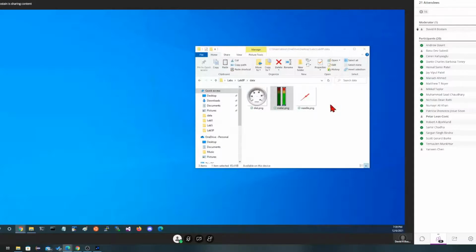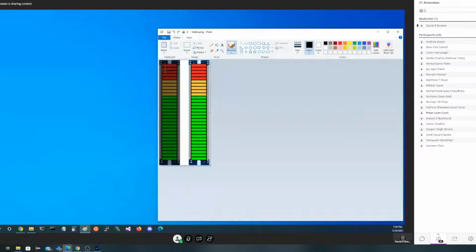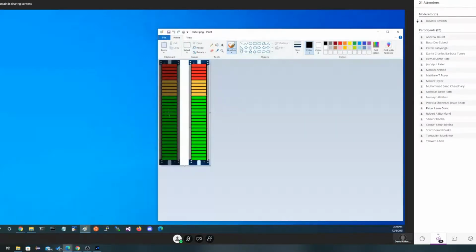Okay. Now, if we open this up in Paint or whatever, you'll see you have 2 pictures of a meter. There's only 1 meter here, but there's 2 pictures of it. The one on the left has all the segments turned off. The one on the right has all the segments turned on.